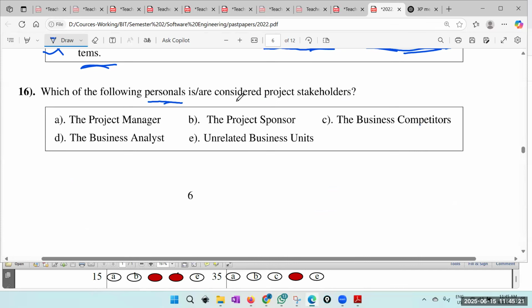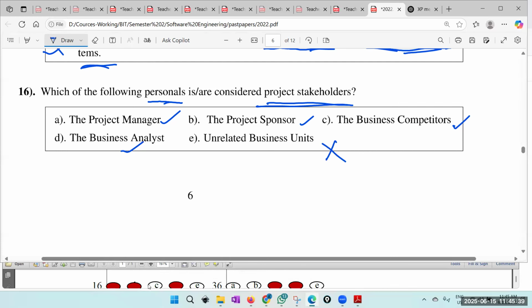Which of the following personnel is considered project stakeholders? Project manager, yes. Project sponsor, yes. Business competitors are stakeholders. Business analyst, yes. Unrelated business units, unrelated one, everything other than me.